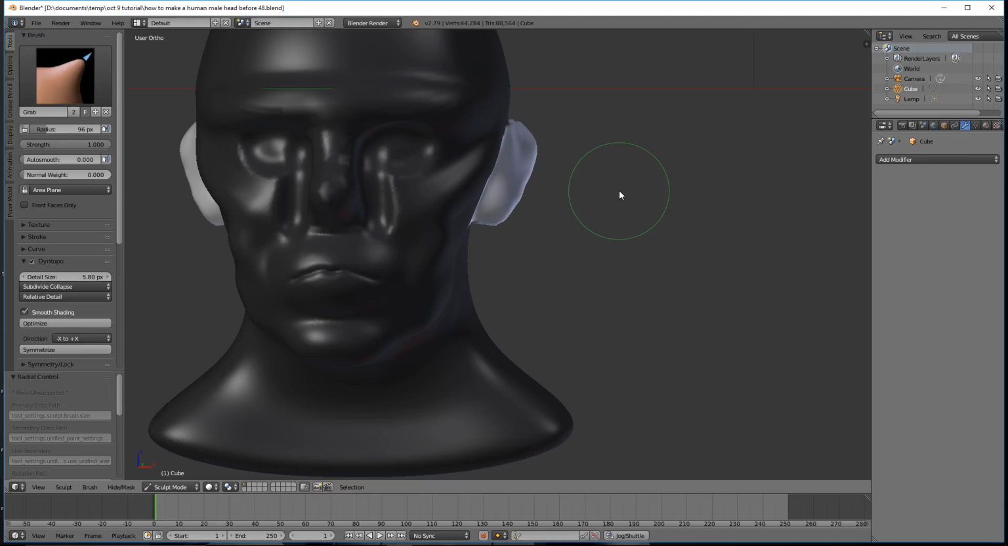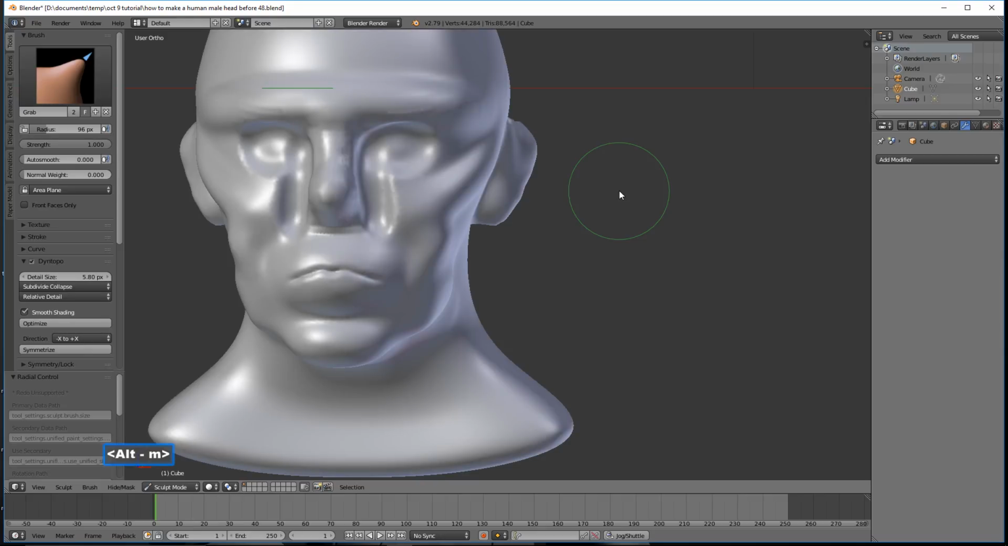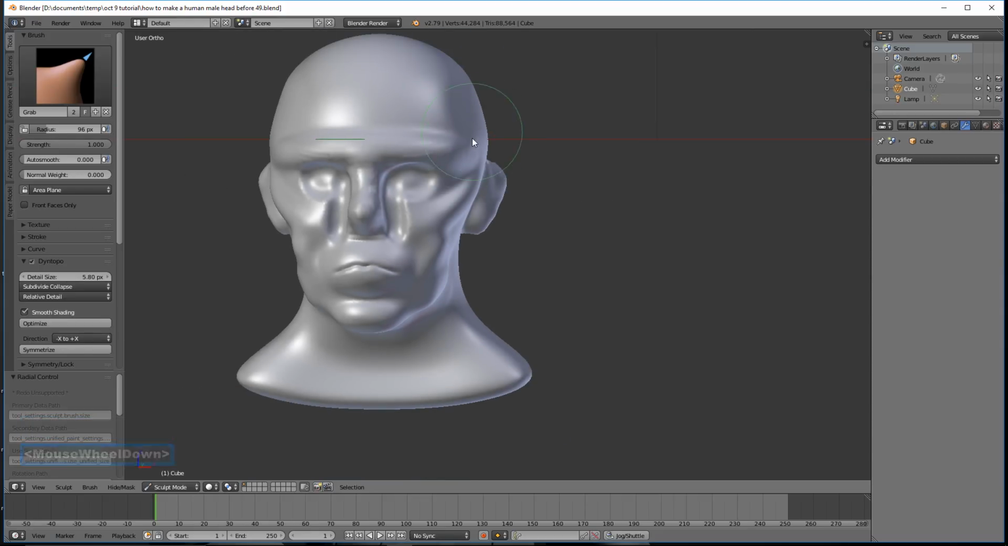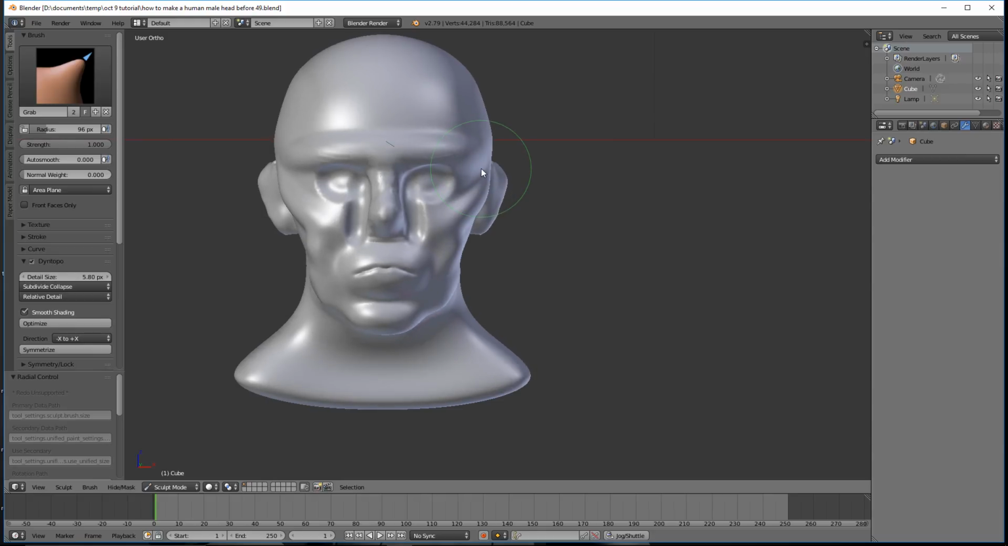Now what I'm going to do is hold Alt, and while holding Alt, press M. And what that did was take away our mask. Okay, so in sculpt mode, the mask brush is extremely useful. Right here, I want to bring this part of the head in. This is coming out too much.